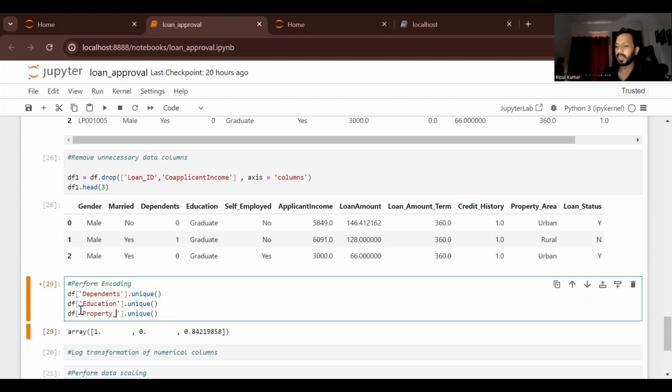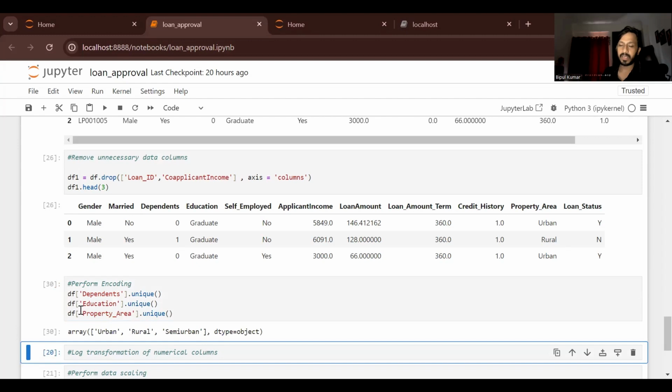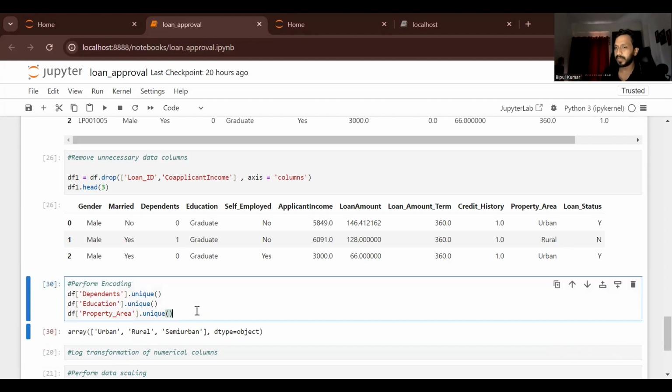Property area: urban, rural, and semi-urban. We can consider it ordinal. Okay, rural, semi-urban, and urban. So we can use simple label encoding. Here there is no need to perform any one-hot encoding. For all the data columns where you have to perform encoding, we can use simple label encoders, right?